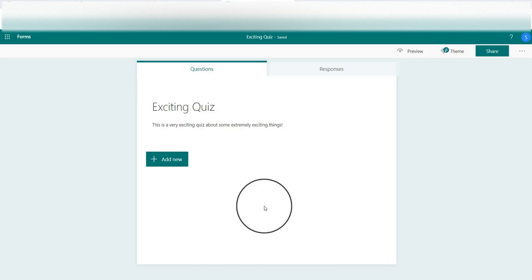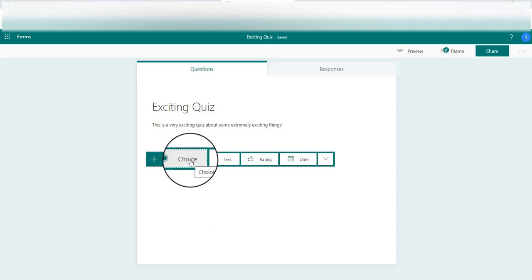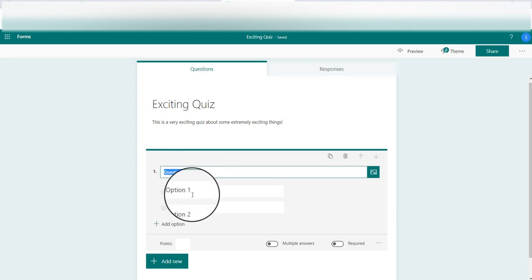Here we'll look at how we can make a true or false question, a yes or no question, or a question that has two possible answers and where the students respond with potentially the correct response. So all we do is we go to add new and then we go to choice, and by default we get two options and then we get a space to write our question in.